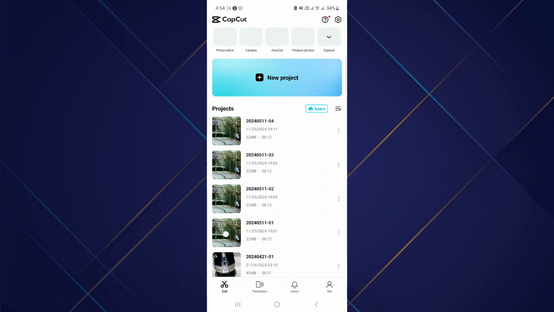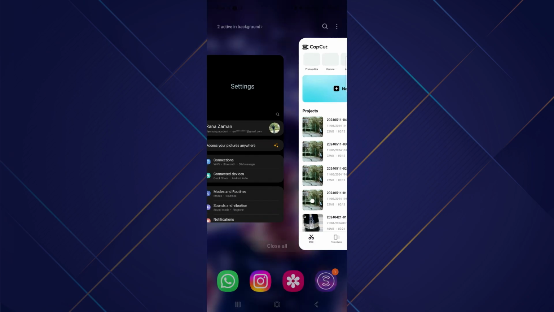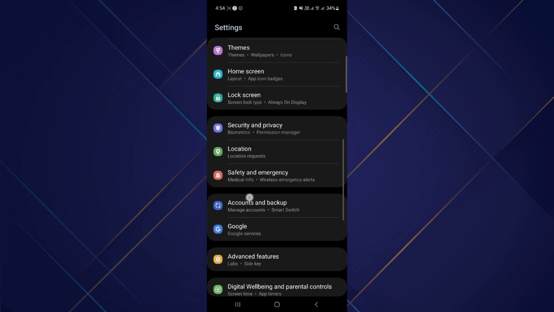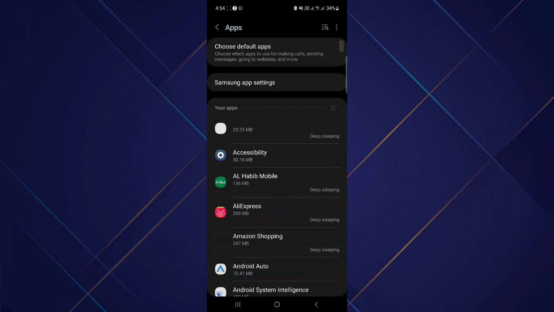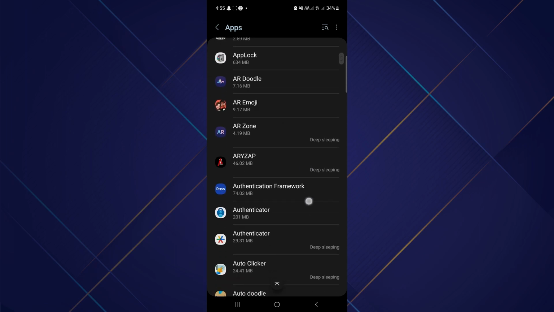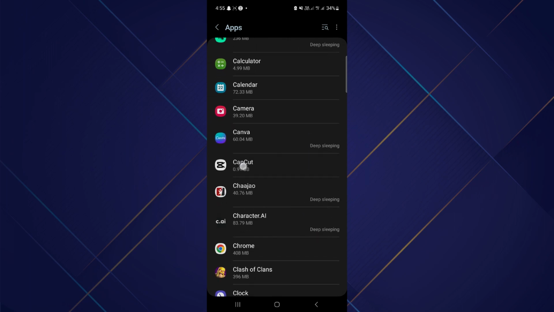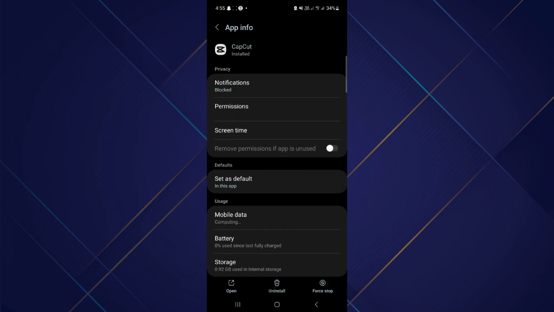In order to fix this issue, you first have to launch the settings of your device. Then you need to scroll down and tap on Apps. In the apps, you are going to see all of the applications that are currently installed in your device. Now, among these applications, you need to look for CapCut, and you simply need to tap on its icon.